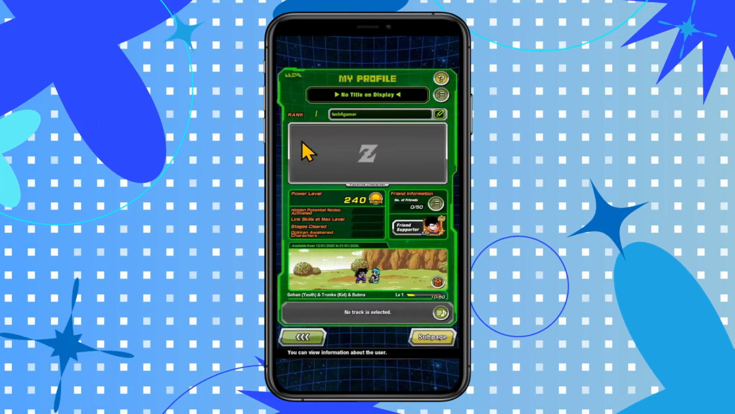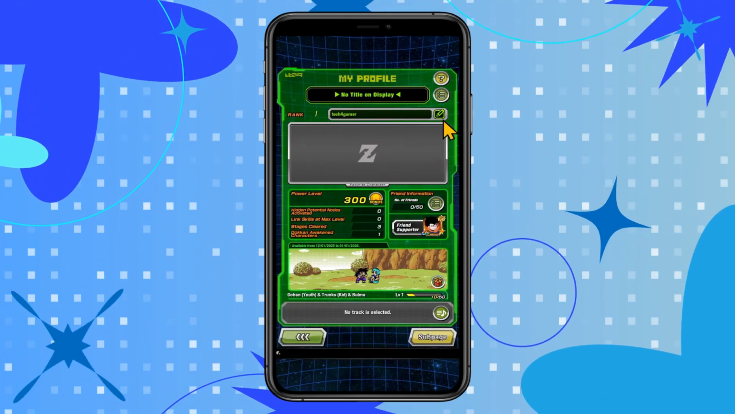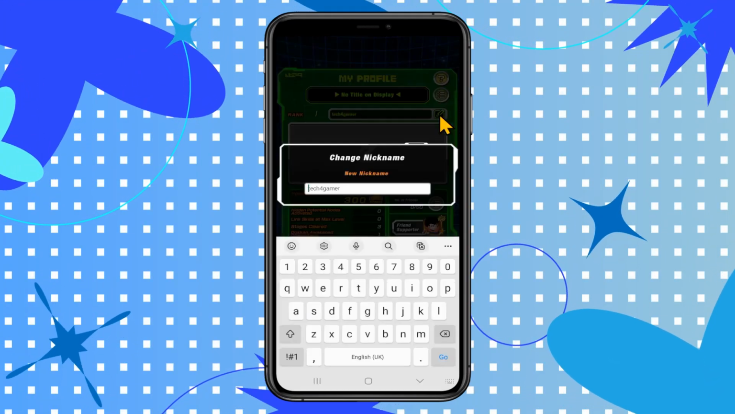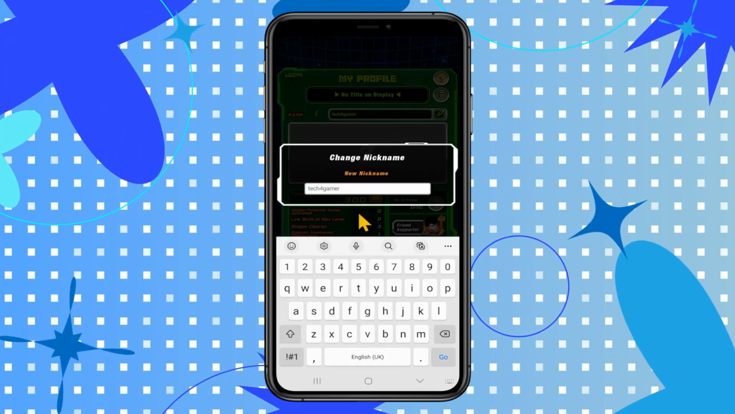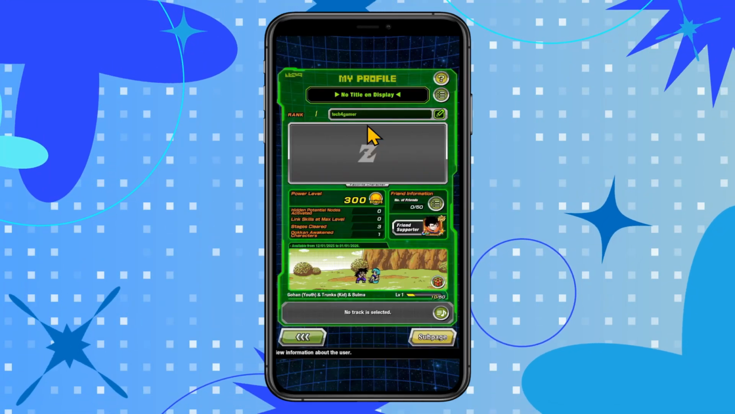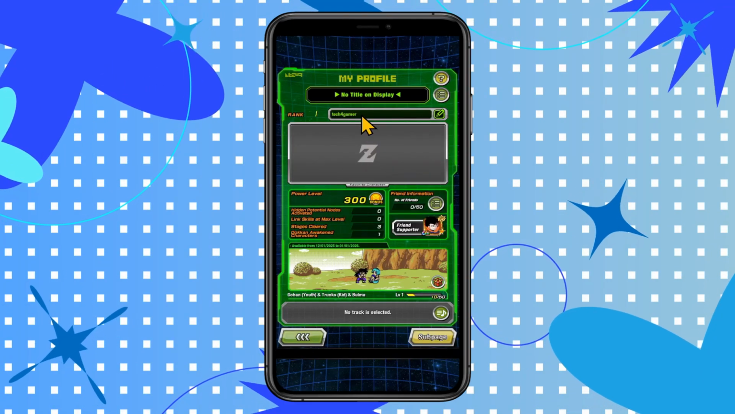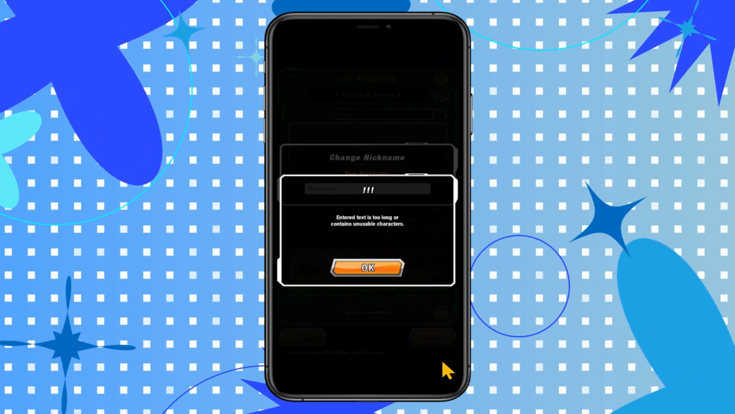This will then open up your profile page, from which you will see your current username. Just tap on the pen icon alongside it, and now you will be allowed to enter your desired new nickname. Just type in your desired name, and then press the Go button on your keyboard. Once you have proceeded forward, your new username will be set right away, and you can come back to this menu to change your name at any time in the future as well.